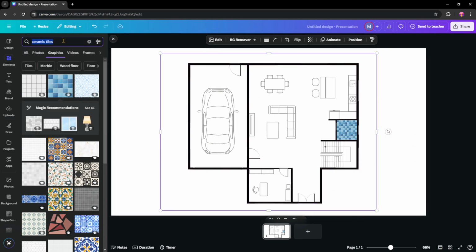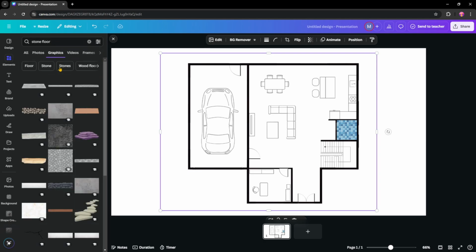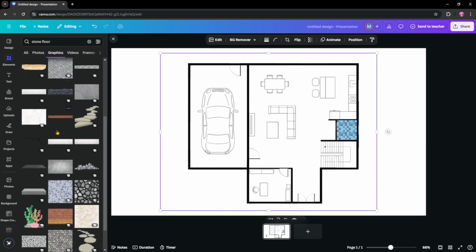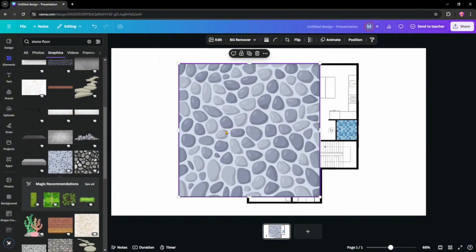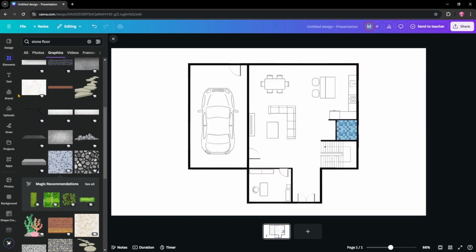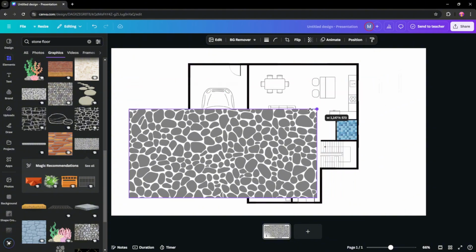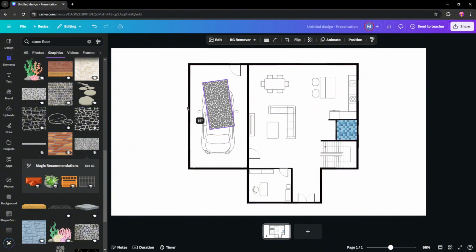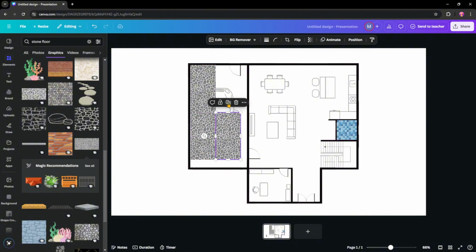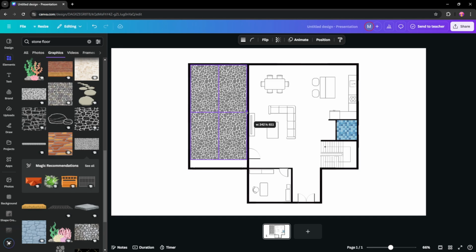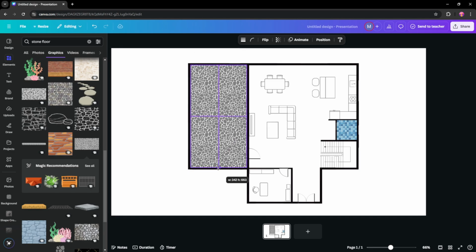Okay, let's do another one. We will fill this area with the stone floor, and we will choose this. Looks good, but it's more cartoonish. I don't need it. I need something realistic. I think this is better for now. Make it smaller, make it vertical, put it here, do the same as we have done to the bathroom, like this. Select them all, just like this. Scale it a little bit here.